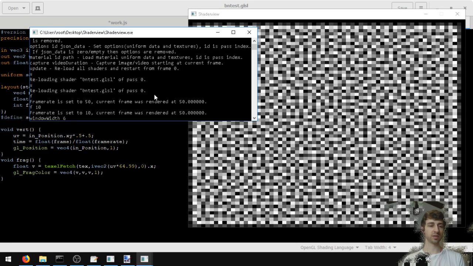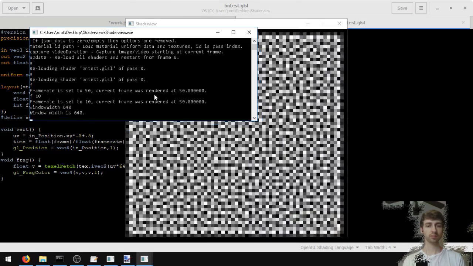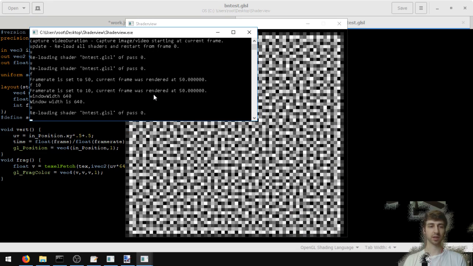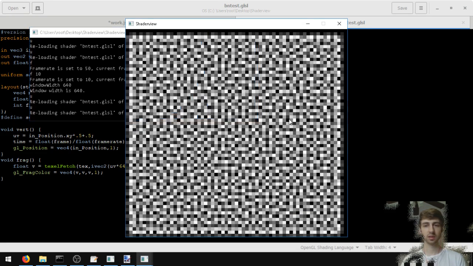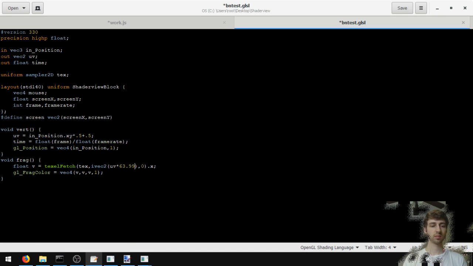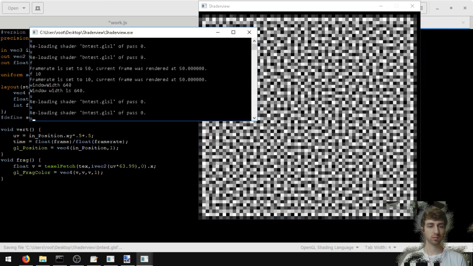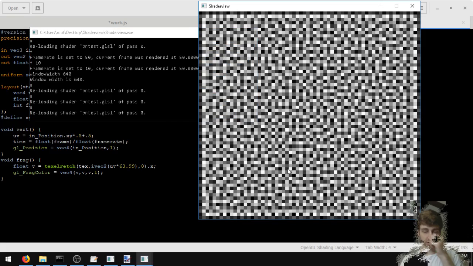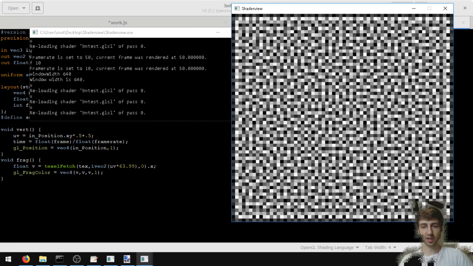Actually, instead of just fixing, I can just make it aspect correct like that. There we go. Okay. So here's the blue noise texture.